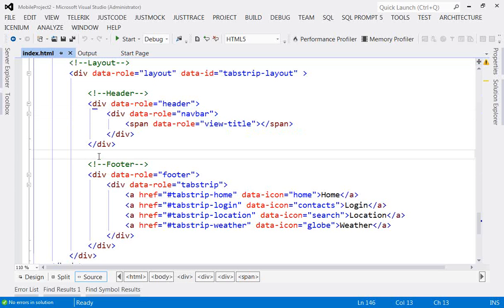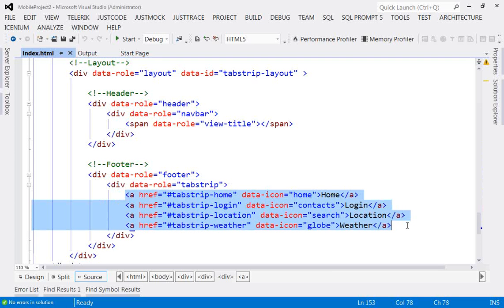Similarly, I don't want you to design the whole screen in this layout. Rather, I want you to just tell me what's the header and what's the footer. In the footer, I've kept a div, but I said I want this to be converted into a tab strip control, the Kendo UI mobile tab strip control. And then I have four tabs here. This is how you create the tabs. It's as easy as it can get.